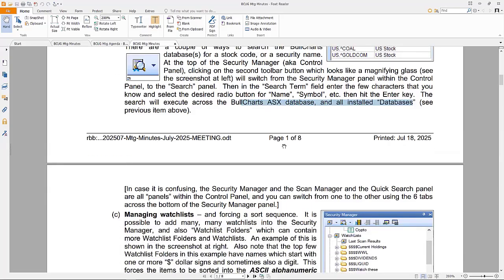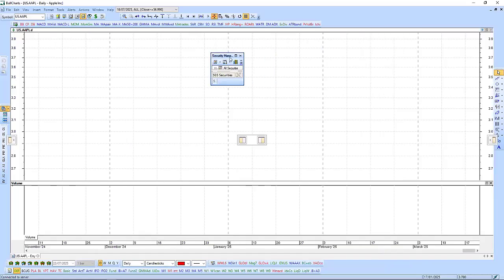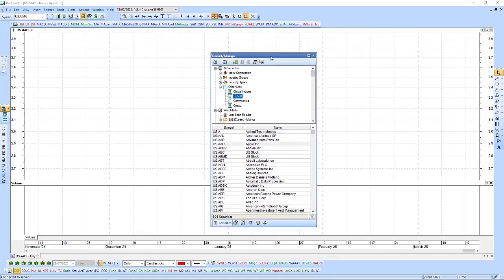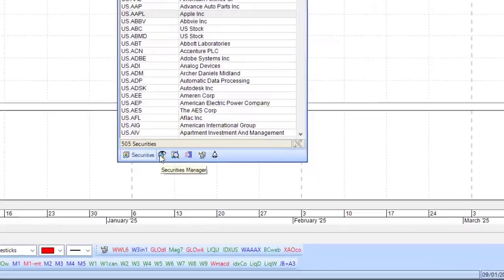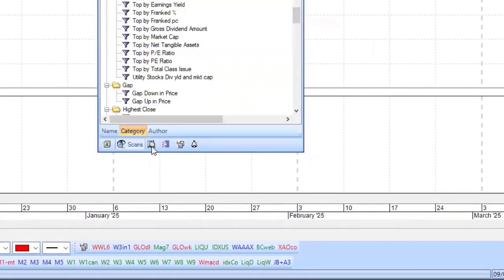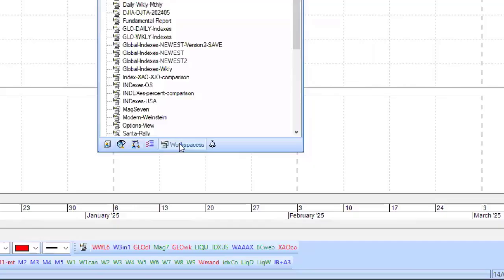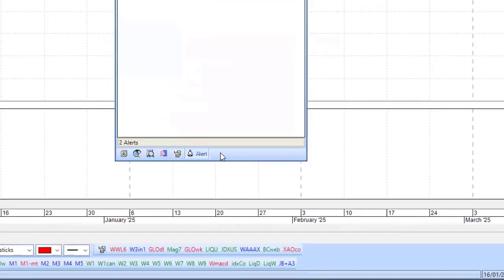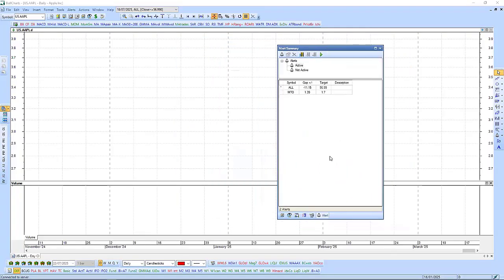Next item down the list. Oh, that's an interesting point. The quick search panel and the control panel. That's a reference to Security Manager. In the last few versions of BullCharts, this thing that a lot of us know as Security Manager, which includes 6 tabs across the bottom: Securities, Scan Manager, Quick Search, the Layer Manager, Workspace Manager, and Alert Manager. This whole panel we've been referring to as the control panel.